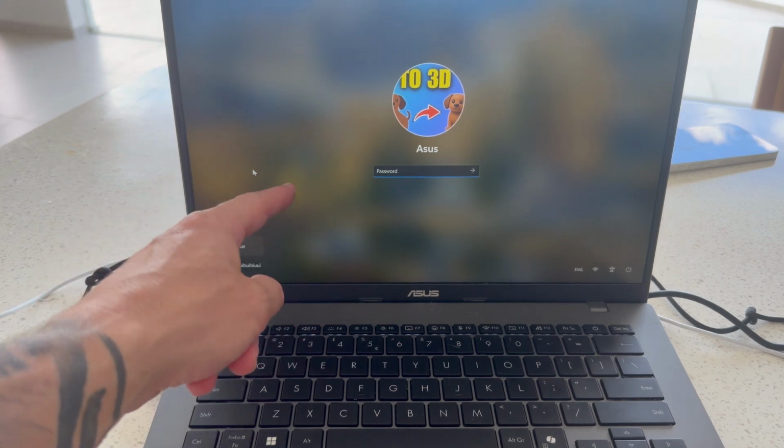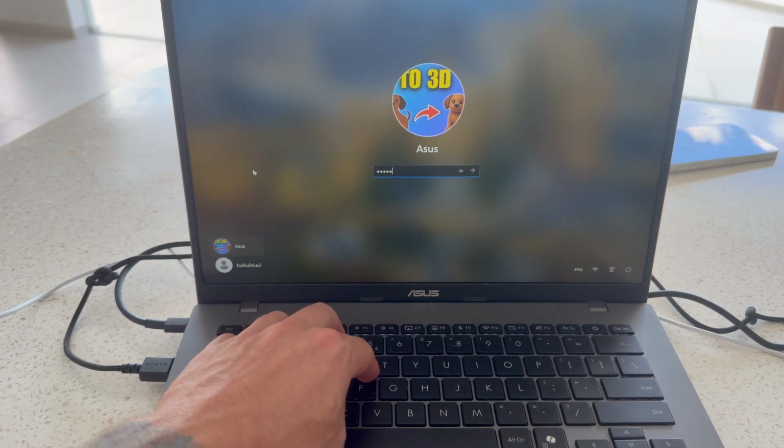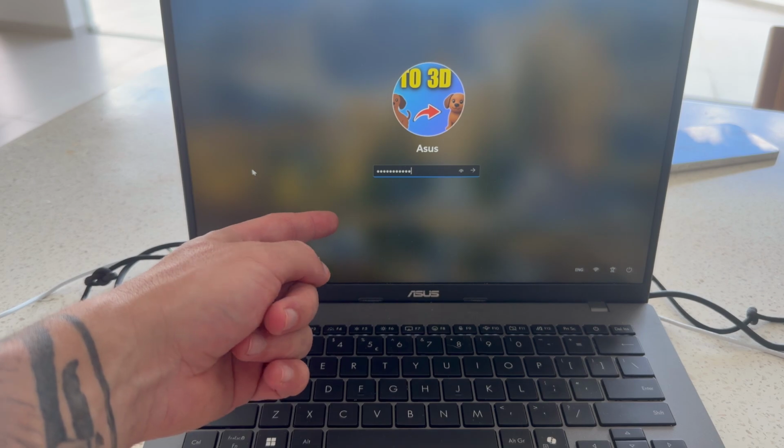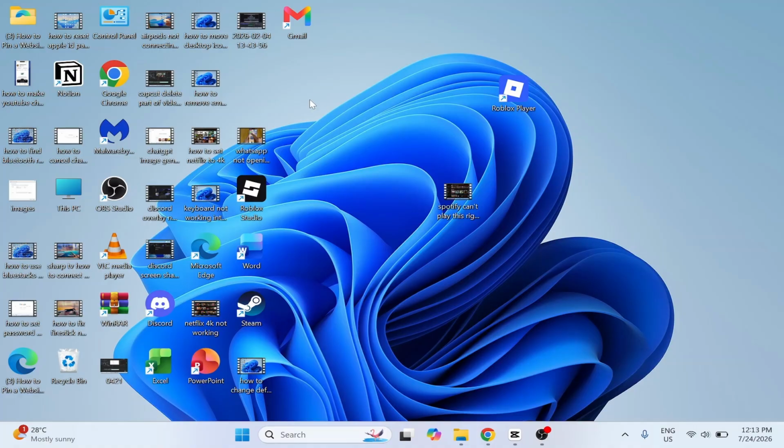How to lock your laptop with a password in Windows 11. So I'll show you how you can go and set a password for your computer, and this password will be required to sign in to your laptop.